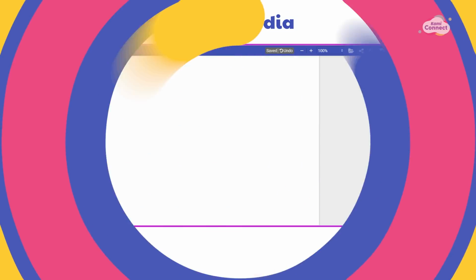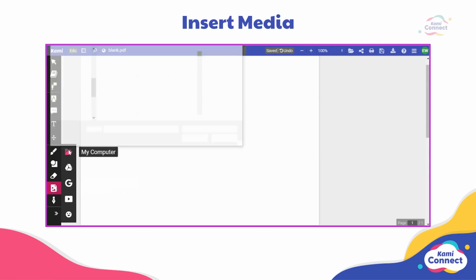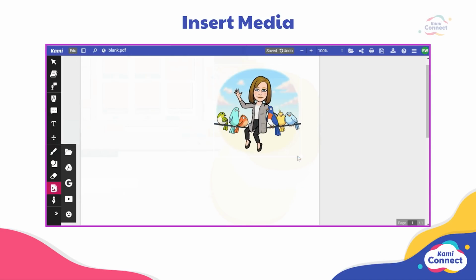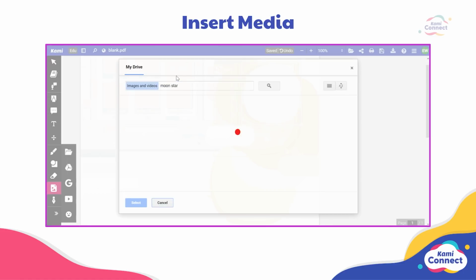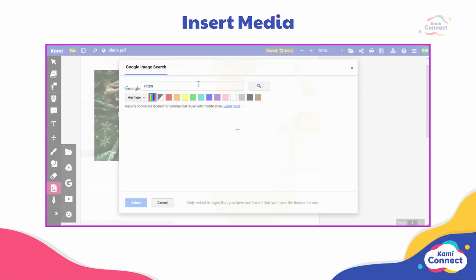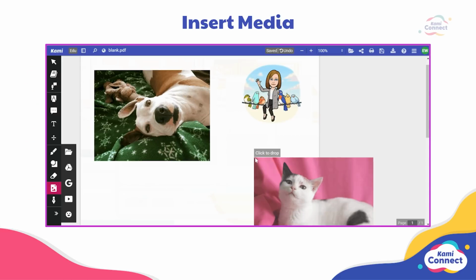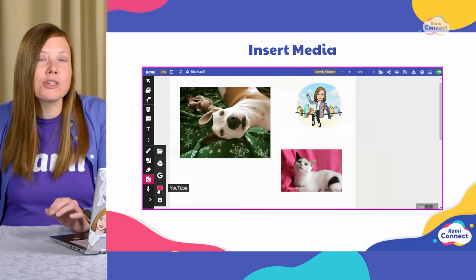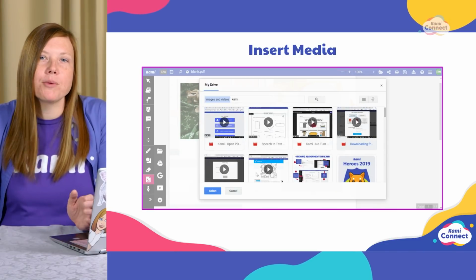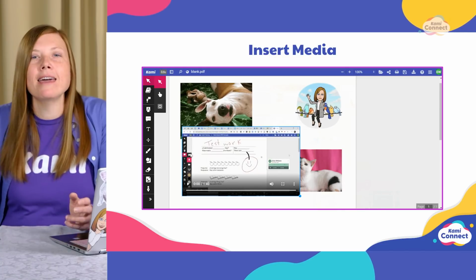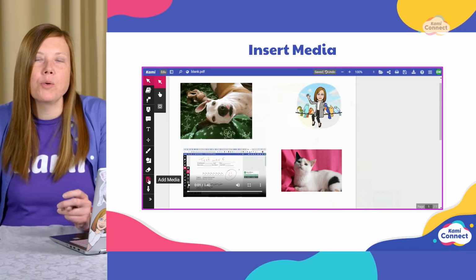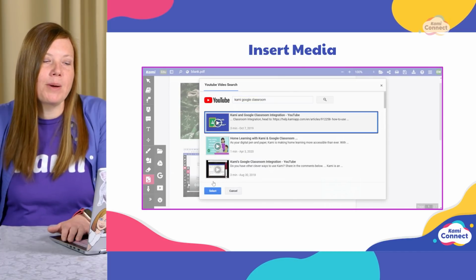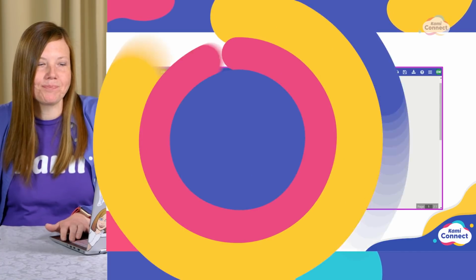You may have noticed that I used an image and there were some videos present there. Well, that's because with Kami, you can insert media from all kinds of places. You can bring in pictures from your computer or your Google Drive. You can bring in videos from your computer or your Google Drive. And you can even do a Google search right here within Kami for whatever images you may need without leaving Kami. Additionally, you can search for YouTube videos, again, right here within Kami without leaving Kami. So you can enhance your document in a way that is going to speak to your students. Of course, you know your students best and you know what's going to appeal to them and catch their attention.